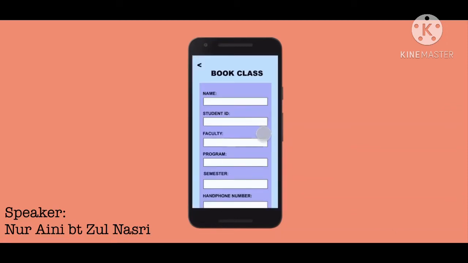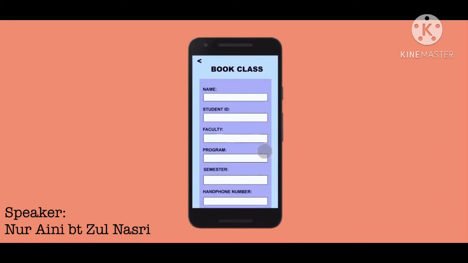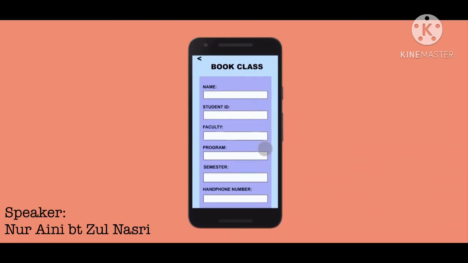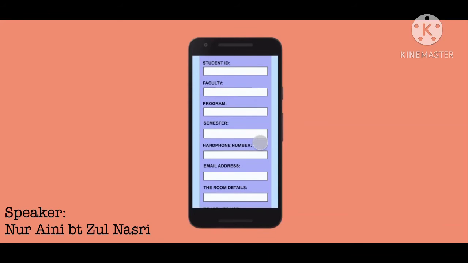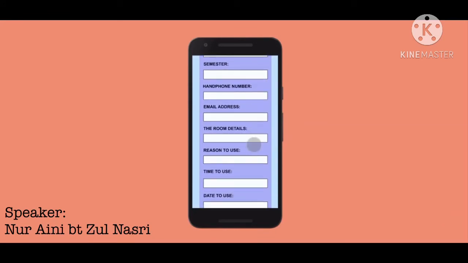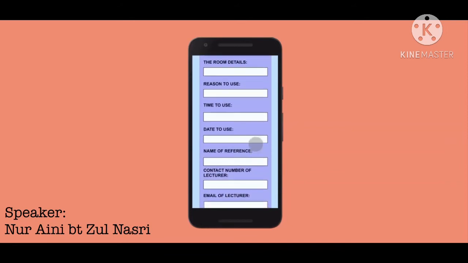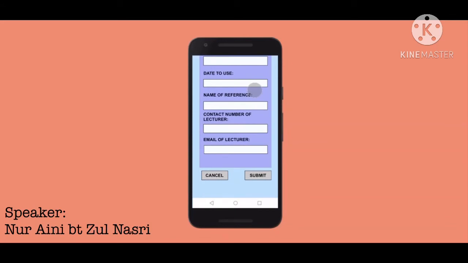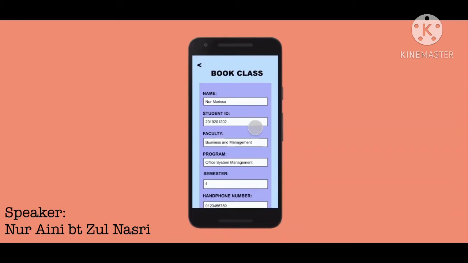Then the screen will show the fields that you need to fill in to confirm the class booking, which are name, student ID, faculty, program, semester, handphone number, email address, the room details, reason to use, time to use, date to use, name of reference, contact number of lecturer, and email of lecturer.